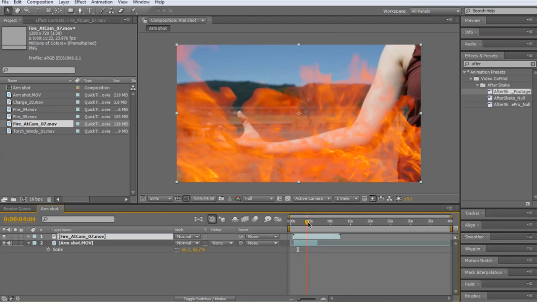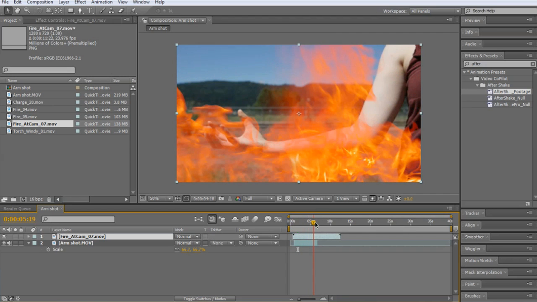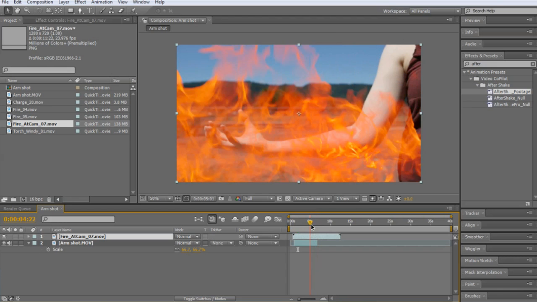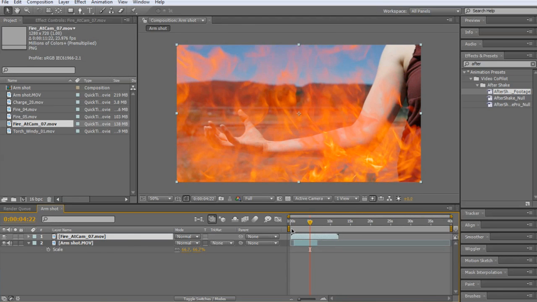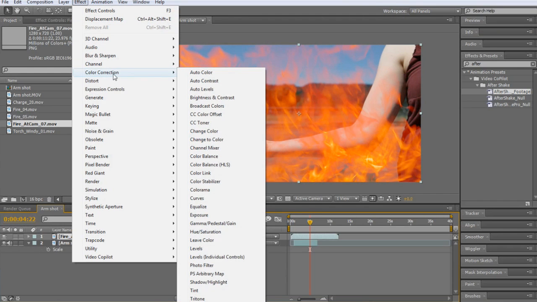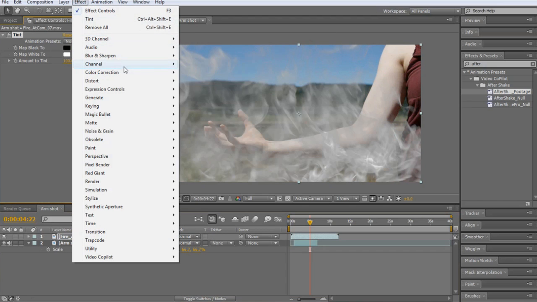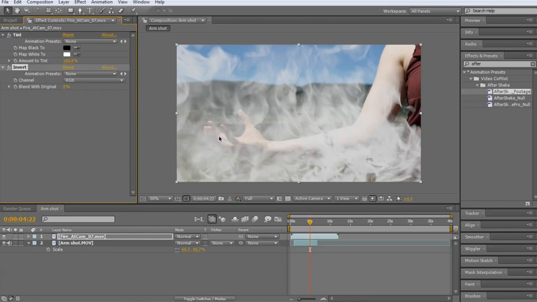So this is all gonna be converted into essentially a heat haze effect, so you won't actually see any fire. So let's go ahead and hit Effect, Channel, Color Correction, and go to Tint. This will make it black and white, and then go to Effect and Channel this time, and then Invert. It'll make it a little brighter.